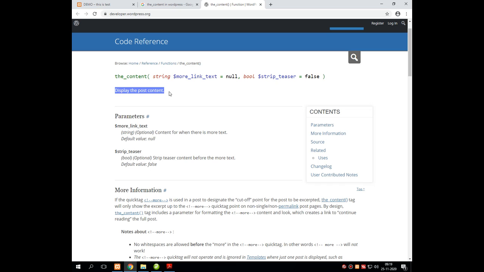This particular function actually has two different parameters. One is the link and another is a teaser. Teaser means it's an optional part. Suppose we don't write it into the underscore content function, then it will also display the content of the post which is stored by the administrator at the time of creation. So this is the use of the underscore content.